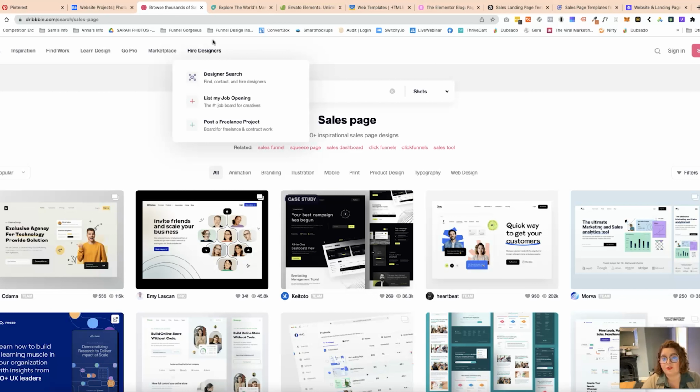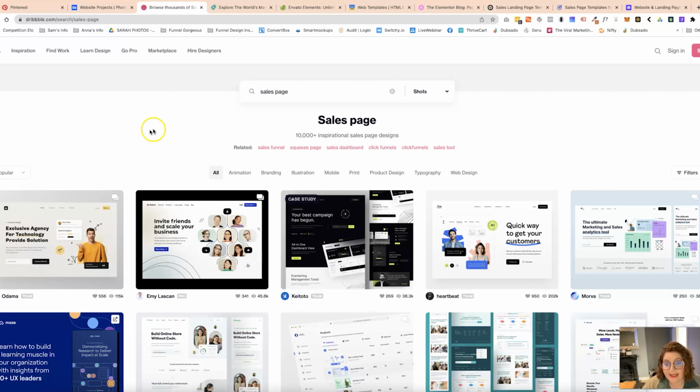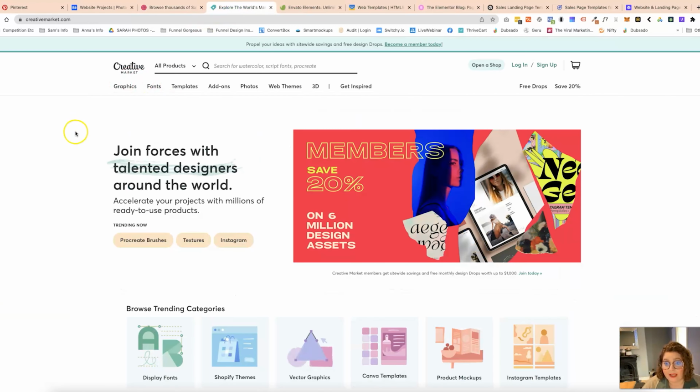Now, I'm not saying you should be copying people's templates. That's not at all what I'm saying, but you can use these templates to inspire you and think about, oh, what if I took that one little aspect and changed it a little bit and then added it to this whole other concept that I've got going. So it's a good place to look for inspiration and to get ideas. So Creative Market is a really great one.